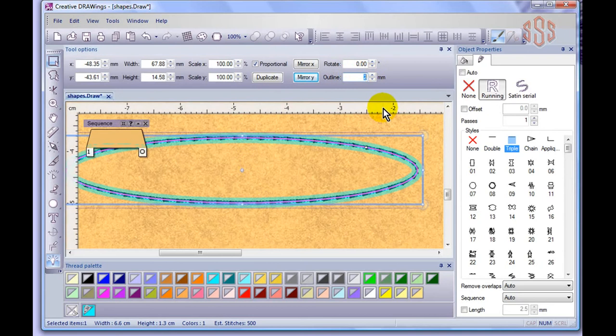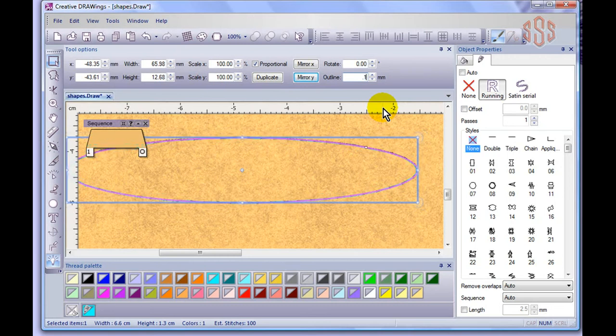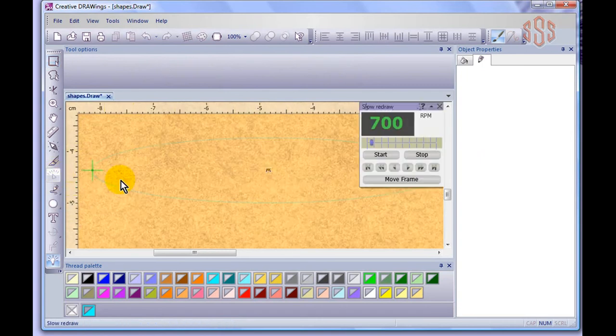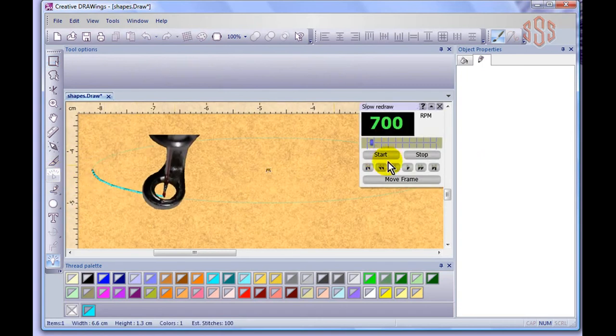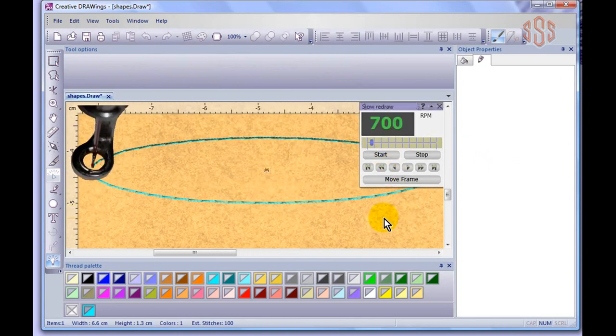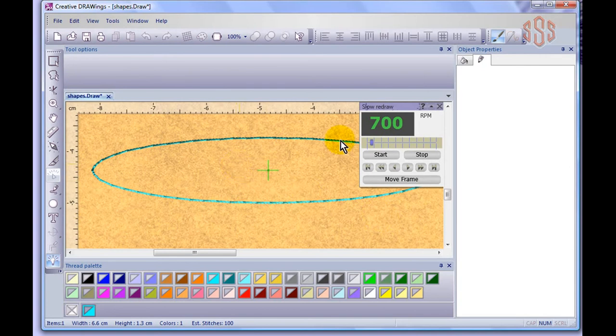And the smallest outline setting that I'm allowed to choose would be 0.1. So if I choose 0.1, now we can see, and you can see it visually, that it's gone to a single line, but I'm going to watch it sew. So we'll go to slow redraw. I'll push start, and now you can see that it just simply goes forward, forward, forward, forward, all the way around the shape and gives you a single run line.